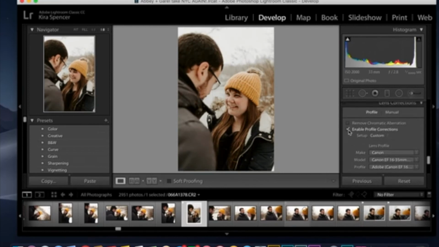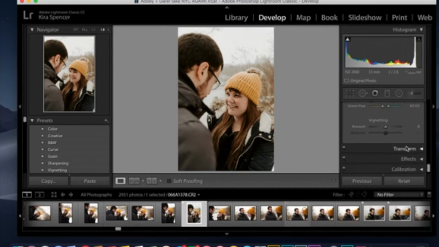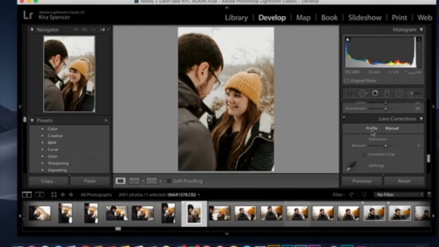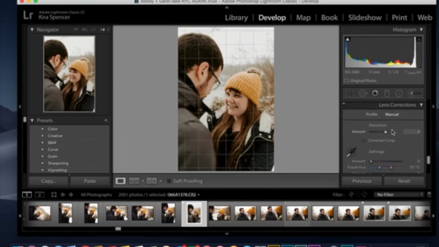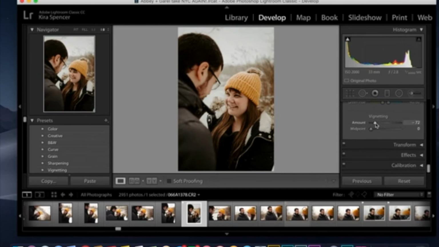If you don't want to mess with that and you only want a vignette, like you want it to be more vignette-y, you click manual under lens corrections here, and then you bring the vignette down. Do you see it getting darker? But it's very lined. We don't want it to look like the old Olin Mills vignettes, right? We don't want that. So your midpoint down here feathers it, so it makes it a little bit more gradual, so it's not like that Olin Mills.